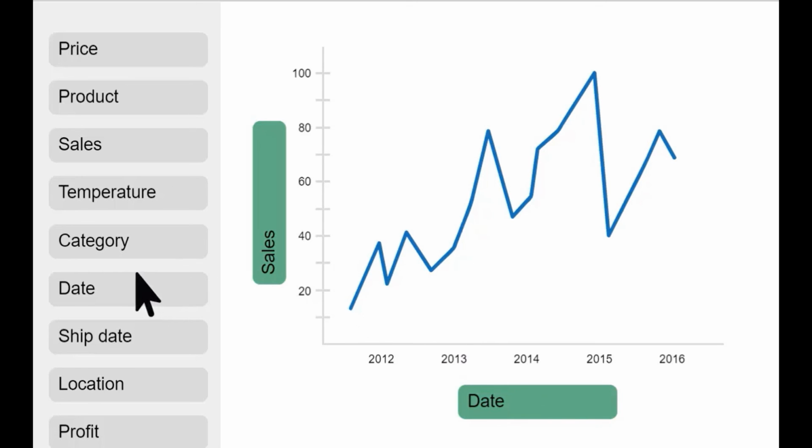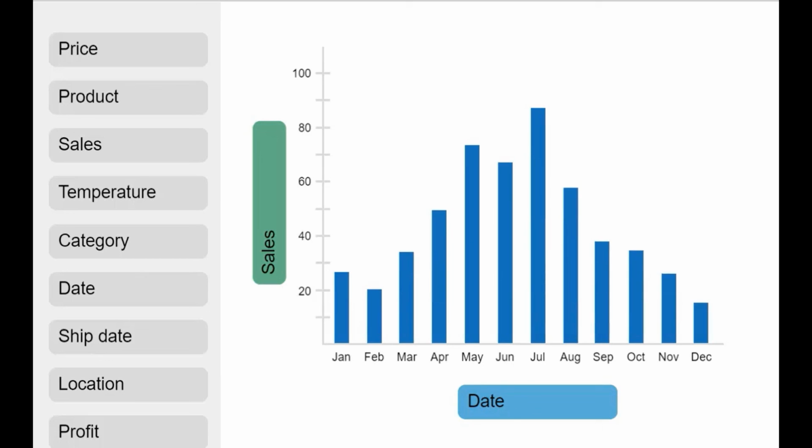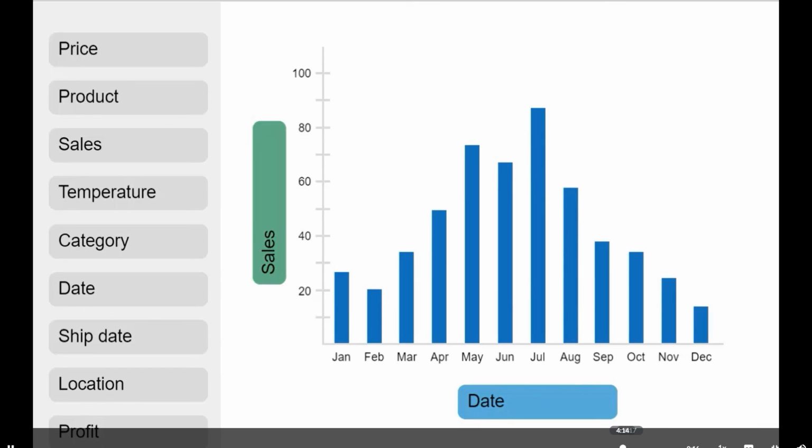But I can also change date into a blue discrete field to show sales broken down over the category of month. In this case, the date is creating categories or headers for my months. So, for example, data from June 2016, June 2015, June 2014, and so on are totaled up and added to the June bar. This way, I can see which months of the year are doing better than others.